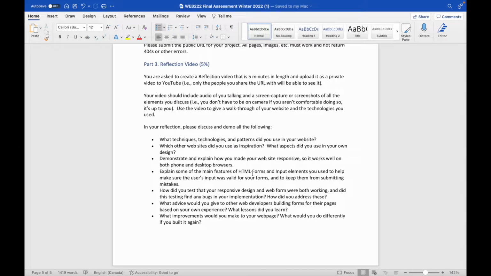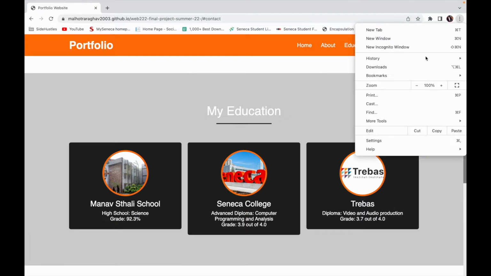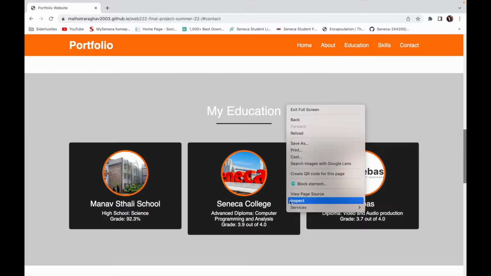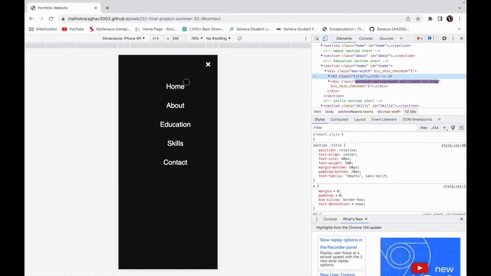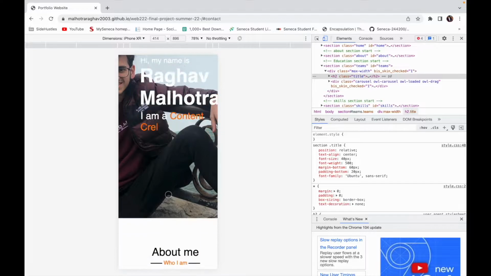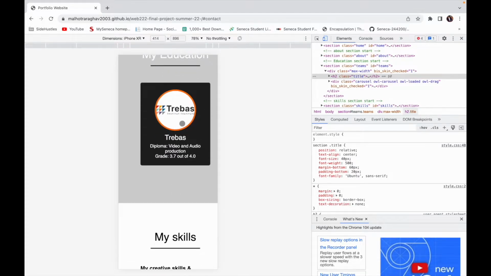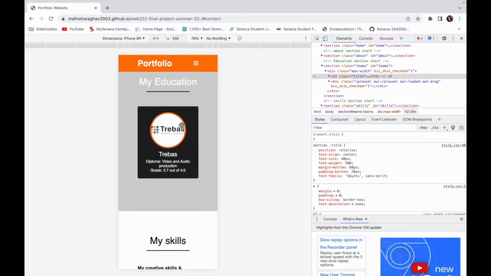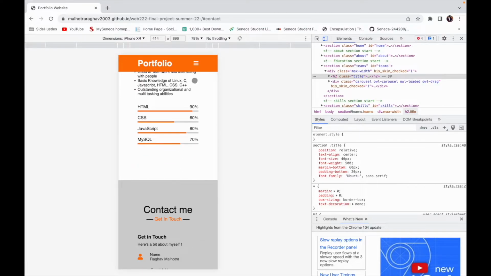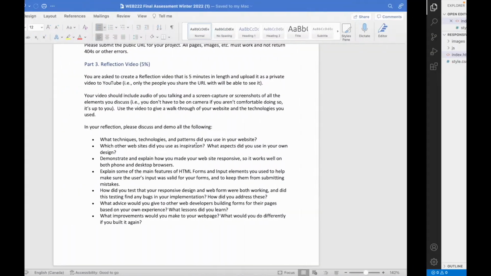Demonstrate and explain how your website is responsive as it works on both phone and desktop view. In the phone, as we can see here, I can just go to inspect and shift to mobile view. I have provided a responsive design for the phone view, and also for the desktop view as you have seen earlier. In my education section, you can just scroll and view different things, and you can use the navigation bar as a navigation tool in the mobile view. Moving on to the next question.